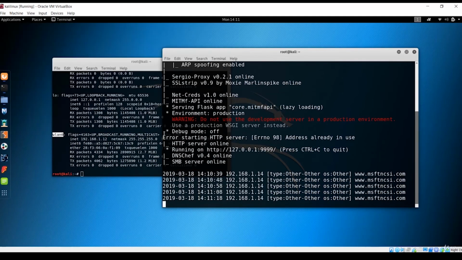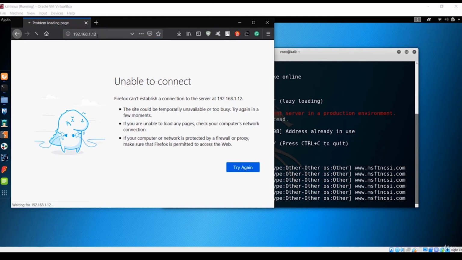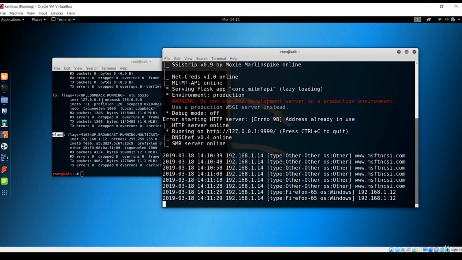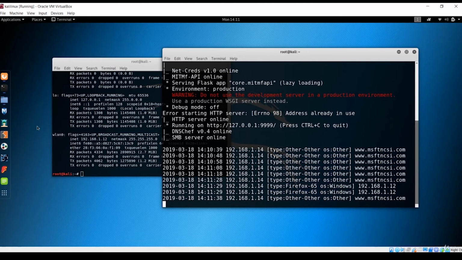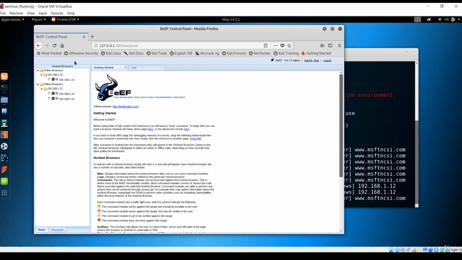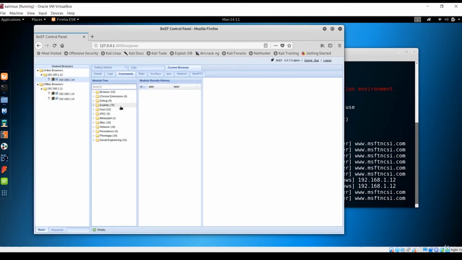Now what you need to do is simply open your browser on the Windows machine and go to the IP address of Kali. This is the IP address of Kali. Let me hit enter, and now "Welcome to Hacker World" has been displayed, which was the content of our index.html file, and you can see we have connected to the Firefox of Windows. Let's open the browser over here, and now you can clearly see that we have a new online browser, which is this Firefox. Now you can run every command that is available over here.